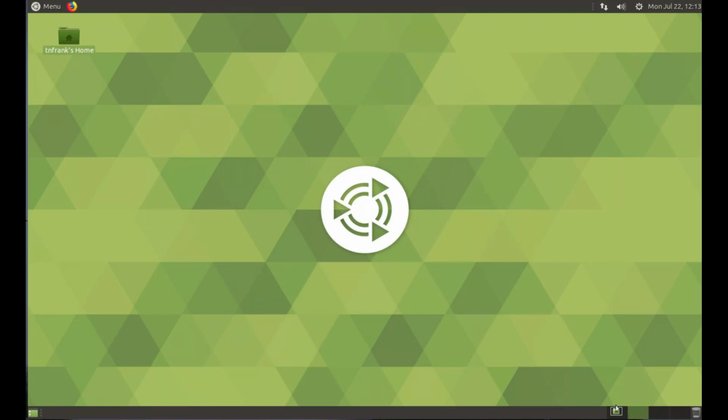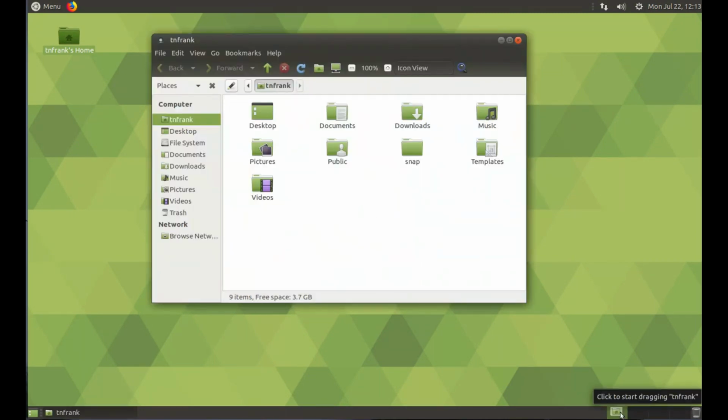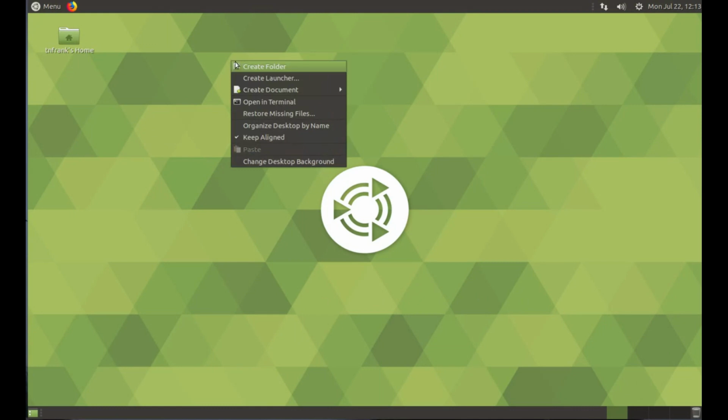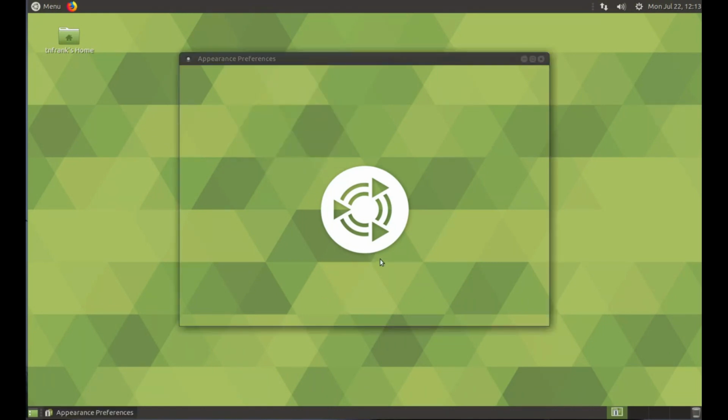And then down here you can see here's desktop 1, here's desktop 2. Go back to desktop 1, here's our home folder. They do put the trash icon down here in the lower right. You can remove that or move it to the desktop. You can change your desktop background from here.